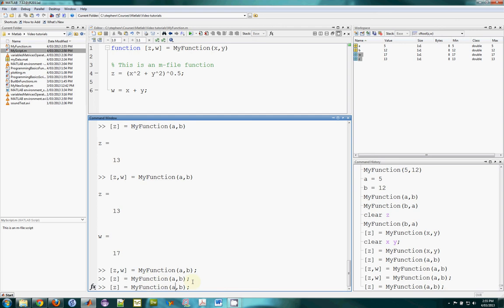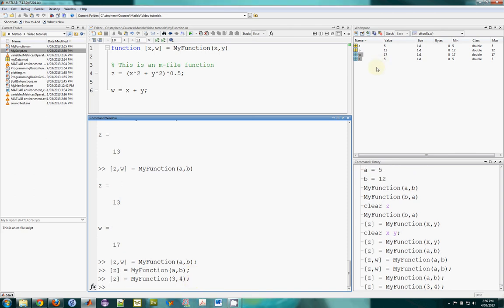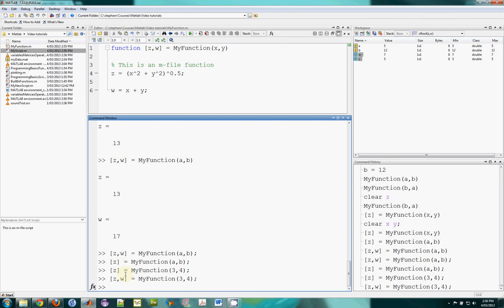So if I were now to change a and b to be, say, 3 and 4, z will change to 5, but the w value won't change. It didn't get returned. But if I did put both of the outputs, it does.